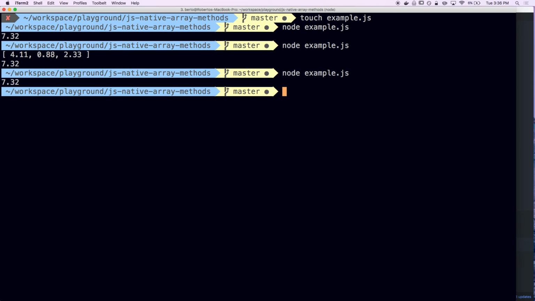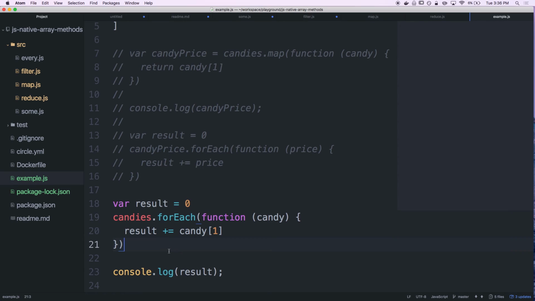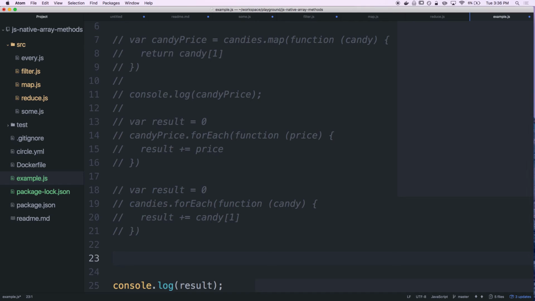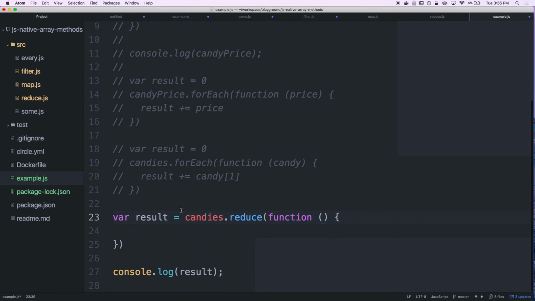Right? But we can simplify even more with reduce. So var result is going to be equal to candies.reduce. Let's do this one together. What's the first thing that you do in reduce? Initialize. What's going to be our initializer? Why? Because we haven't added any prices. Correct. And that's what we initially did. And that's what we use for the other ones too.